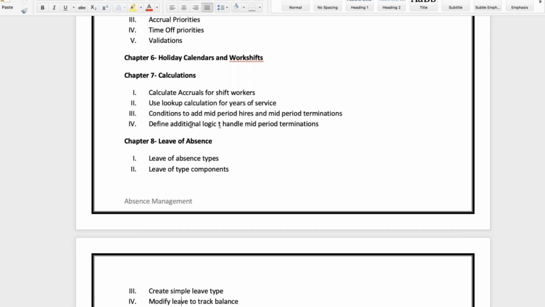And also termination. If the employee is terminated in the second half of the month, which means the 16th to 31st, anytime the employee is terminated, the employee will get the balance for the current month. If the employee is terminated in the first half of the month, meaning 1 to 15, the employee should not get the balance for the current month. So how to write that rule, that we'll also discuss. And also additional logic to handle mid-period.